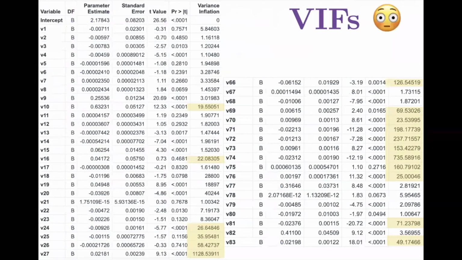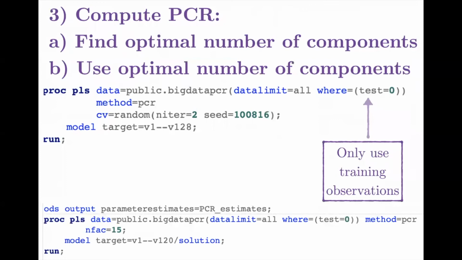Now, we can look at some of those VIFs and they don't look so good. This is just the first 27 rows and then rows 66 through 83 of the VIF table, just to pull out some to show you that they're really big. This is a problem here with this data set. So one of the solutions to that can be to use principal components.